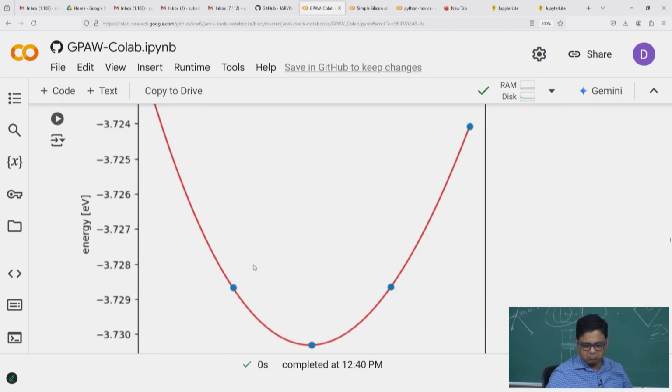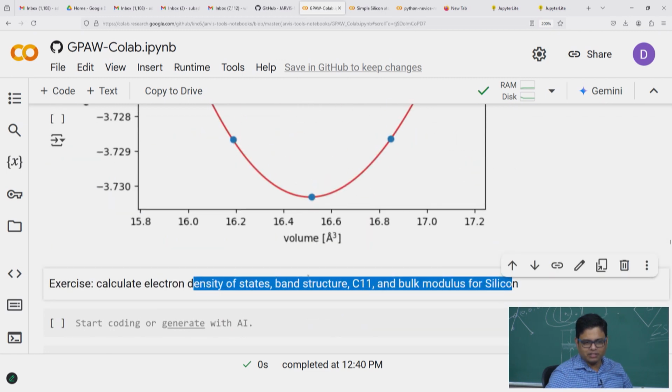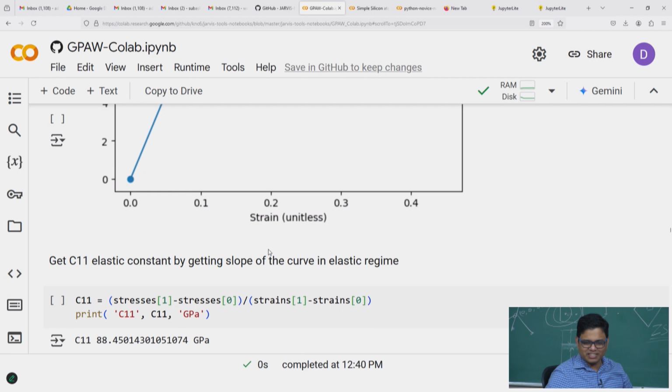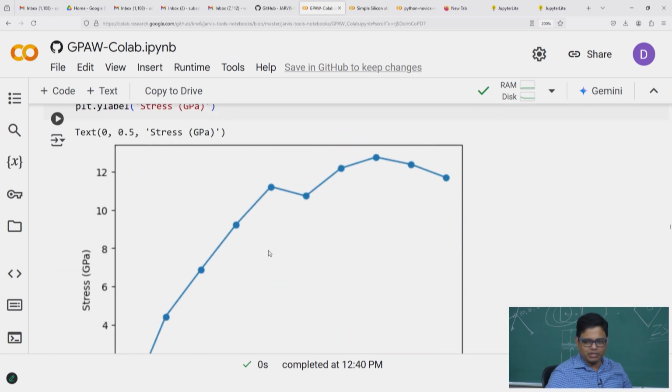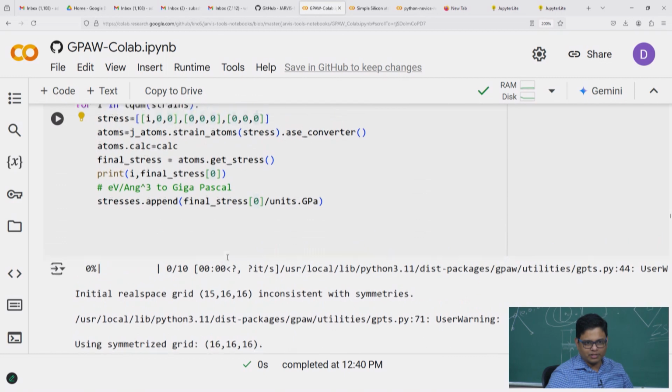These are decent examples. I give an exercise: do the same for silicon, and tell me the bulk modulus, C11 and density of states. Pretty easy exercise, I feel, for grad students. But if you have any questions, feel free to email or ask Rohit or someone. All right.